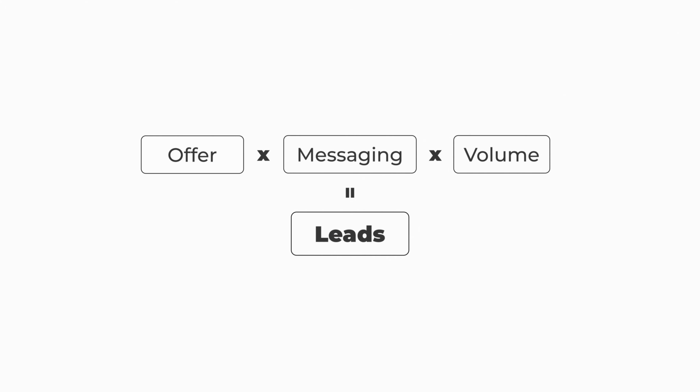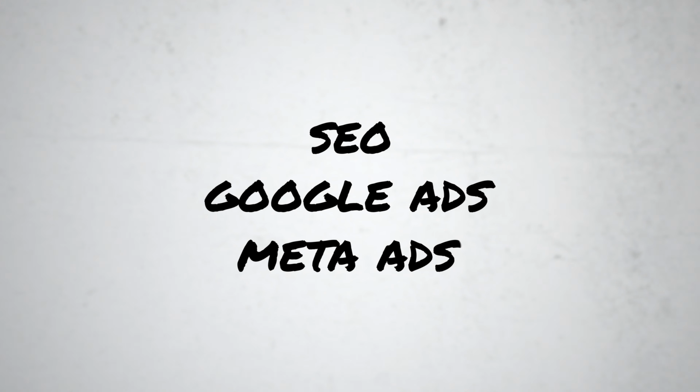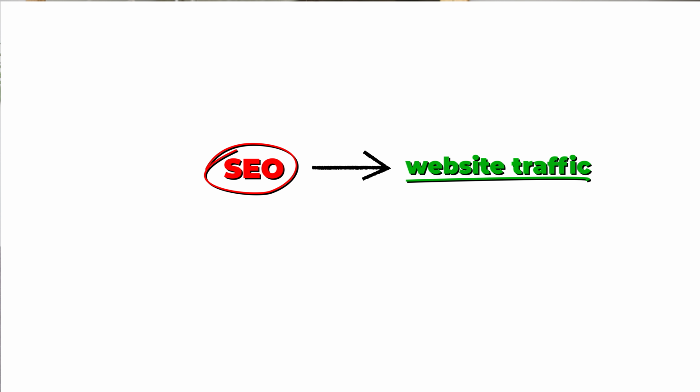Let's break that down. Component number one, the offer. What do you actually sell? And if you think your offer is your service like SEO, Google ads, or meta ads, then you're wrong. That's not what people are buying. Your service is just the vehicle. What they're actually buying is a transformation. When someone buys SEO, they're actually buying free website traffic.